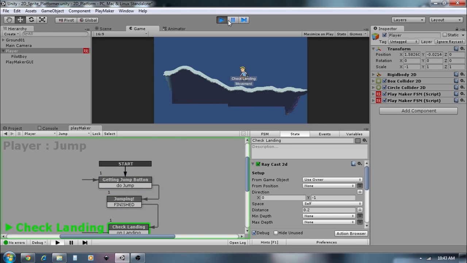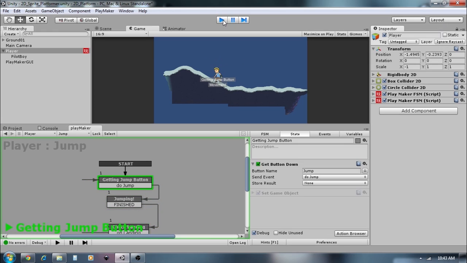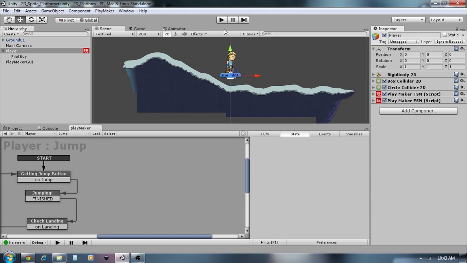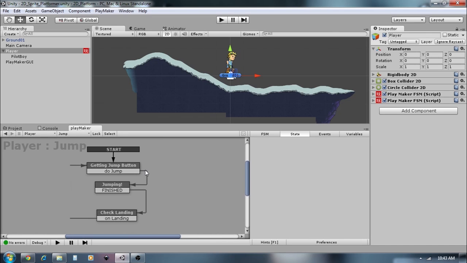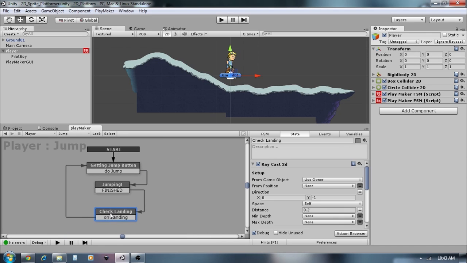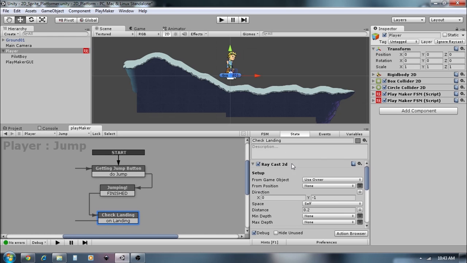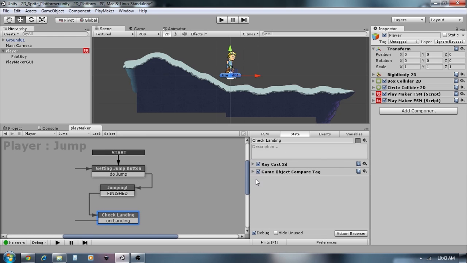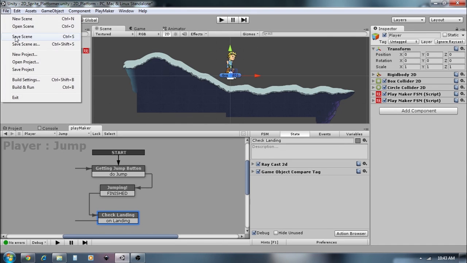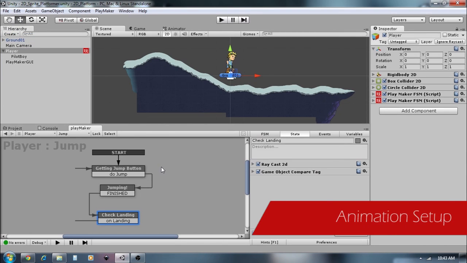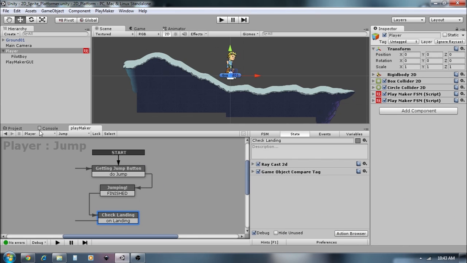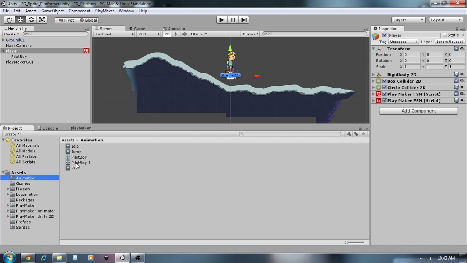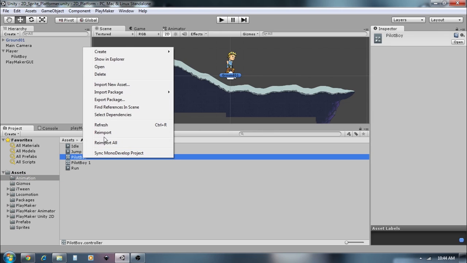And I think this method is better than our first physics platformer, and back then I was also still learning Unity and Playmaker, so this is a new method I found easier and more compact, more efficient. So I'm going to save this. The next step, we are going to deal with the animation. So I'm going to go to the project folder under animation. Okay, I'm going to delete this one.